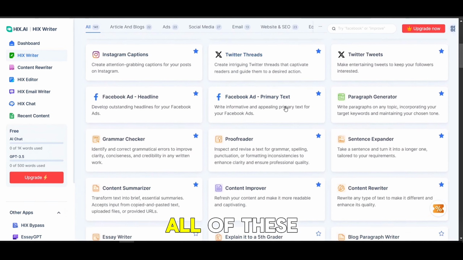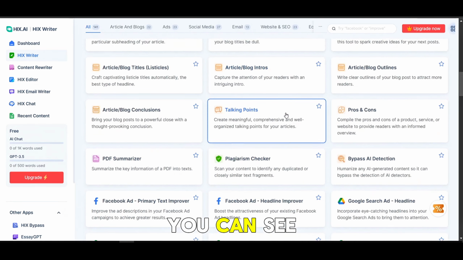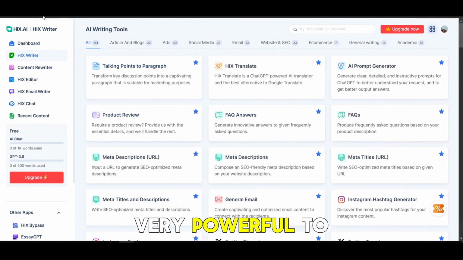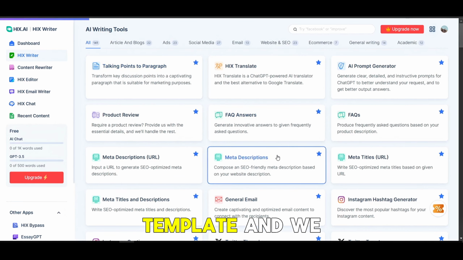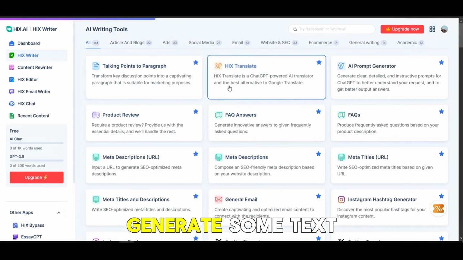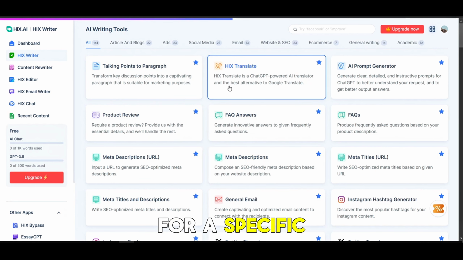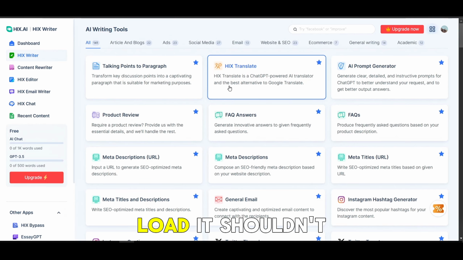FAQ answers, those are going to go hand in hand and so on. I'm not going to go through all of these. There's plenty, as you can see. So this is why it's very, very powerful to use HIX AI. But for example, let's just go to talking points to paragraph, click on this template, and we can actually go ahead and generate some text for a specific paragraph. So I'm just going to wait for it to load. It shouldn't take too long.